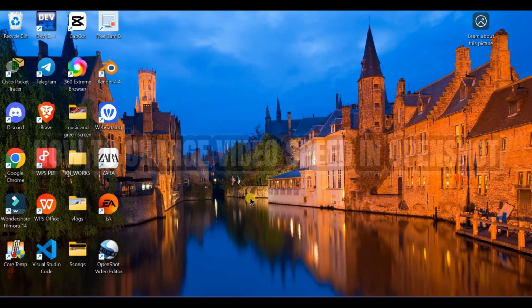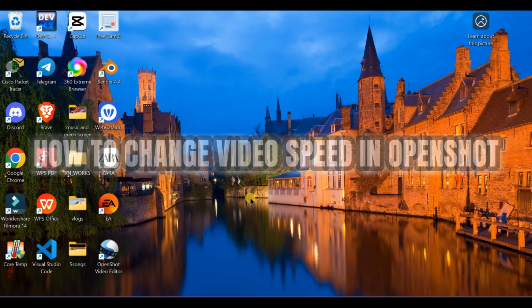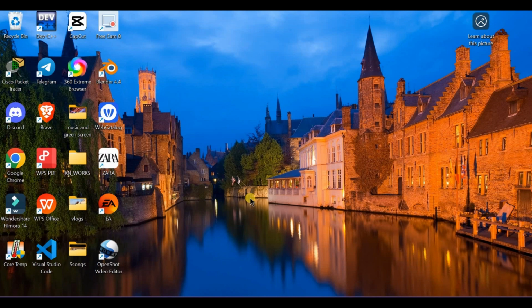How to change video speed in Openshot. Want to create slow motion or time-lapse effects? Here's how to change video speed in Openshot.